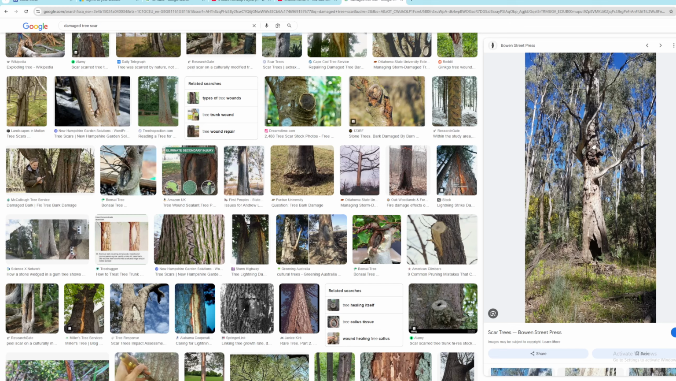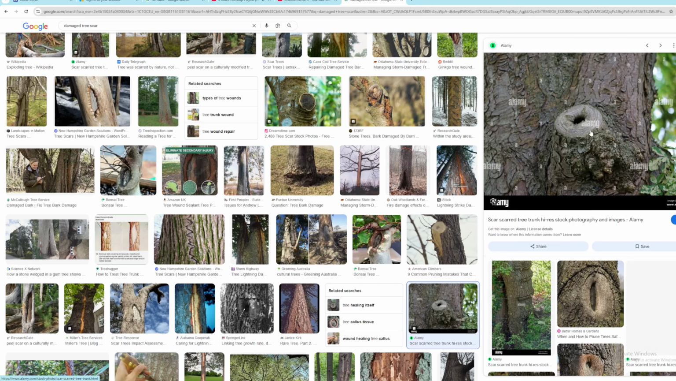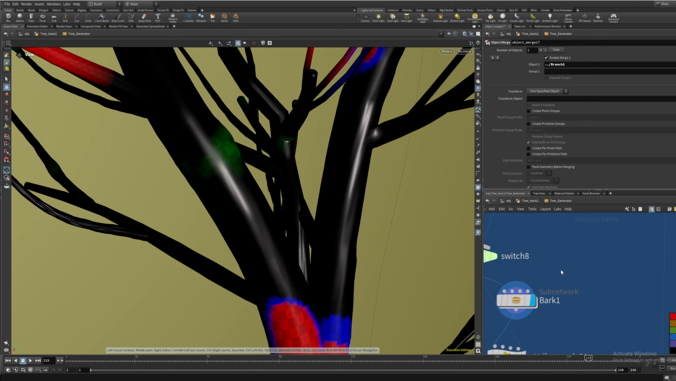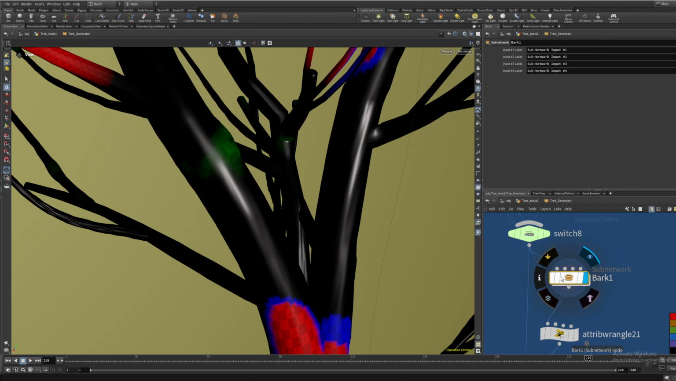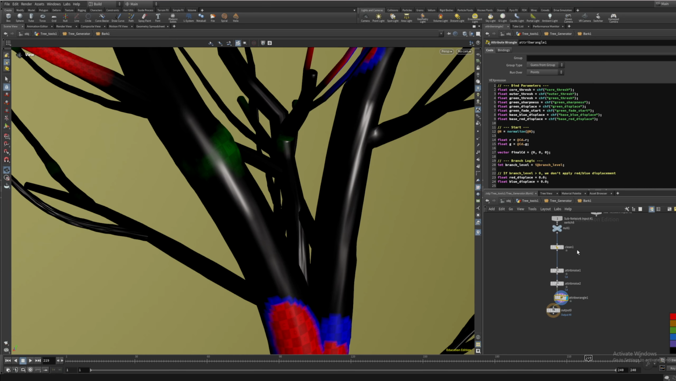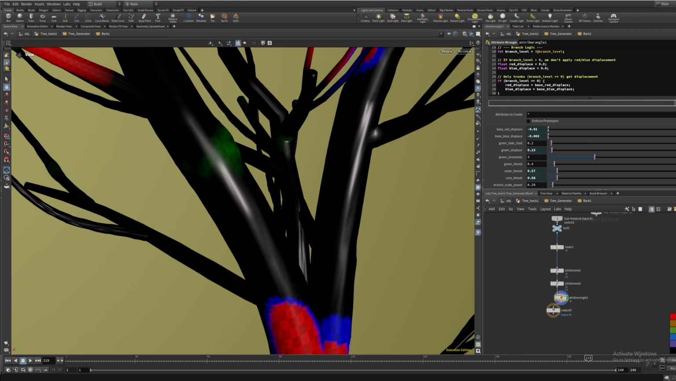So you got like a really big one up there of just growth on the trees. So that's what I was going for with that. Now all of these are controllable. So if we come here and go into the bark, there you go. So all of these are referencing my channels of my parameters.